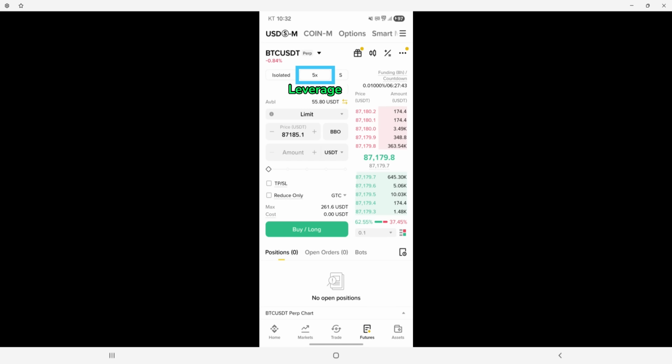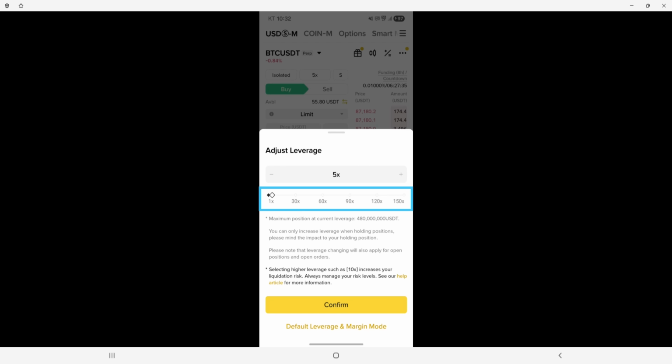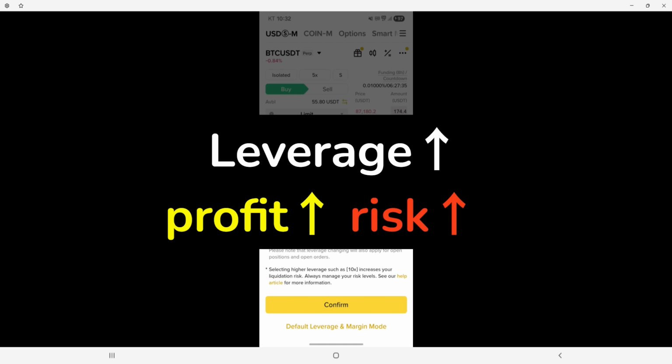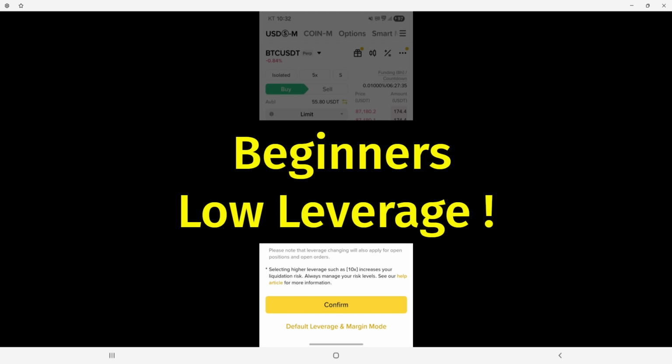Now, choose your leverage level. Binance supports leverage of up to 150x. Although higher leverage can amplify profits, it also raises the level of risk. If you're new to futures trading, using lower leverage is a more cautious choice.